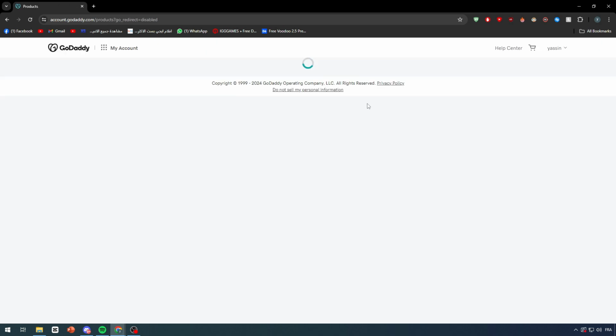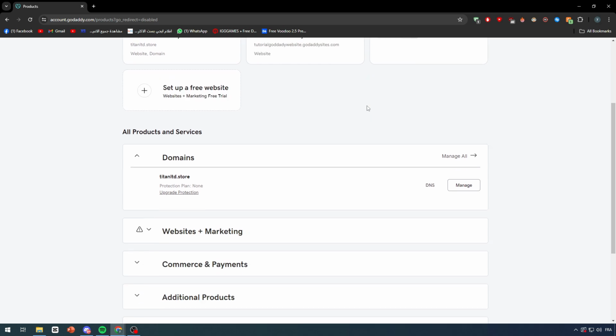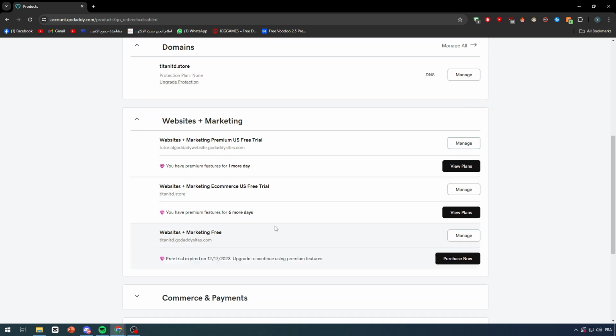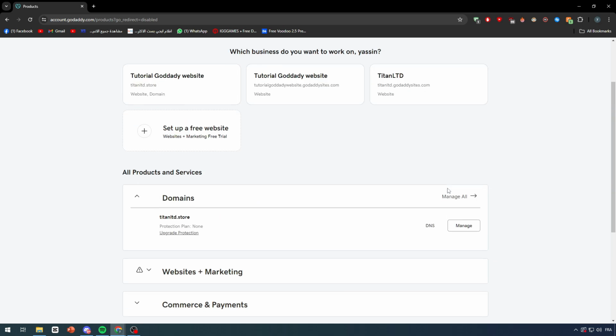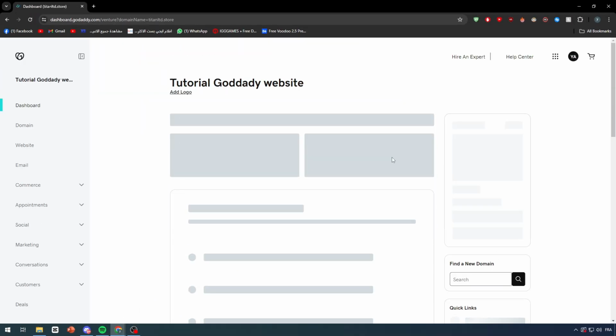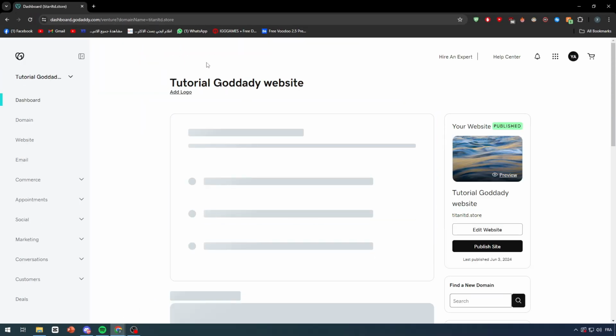Click on your account, go to your dashboard and click on my products. After that you will find all products and services that you have bought from GoDaddy and that you own at the moment. As you can see here, I have plenty of them, so I'm going to close that. Here I'm going to click on my domain, click on manage, and after that I will be going to this website or this dashboard basically.